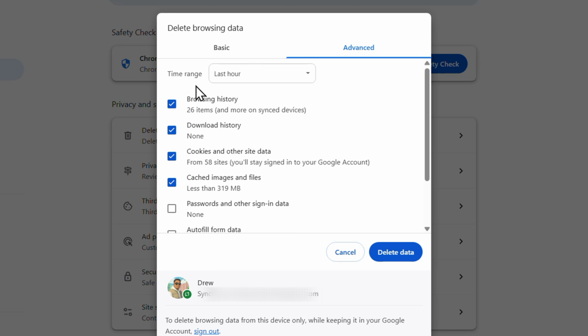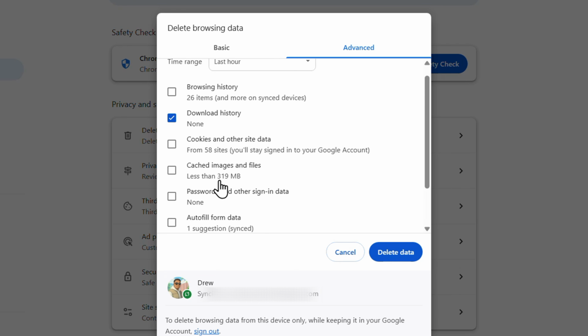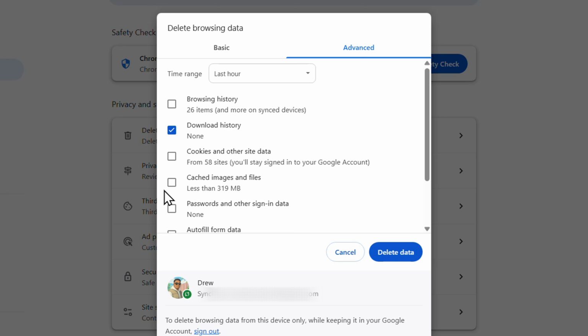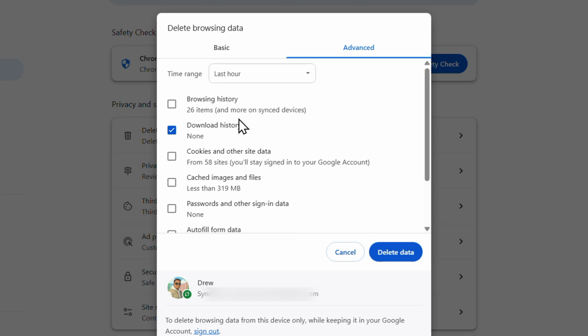So if you want to do it like that, you can uncheck all of these options as well, and you can delete your download history by clearing that as well, right? If you want to delete, for example, cache images or any cookies or something, you can always do that. But you can choose the time that you want. So that's going to be last hour or 4 weeks, 7 days, all time. It's up to you. You can quickly delete your download history from here.